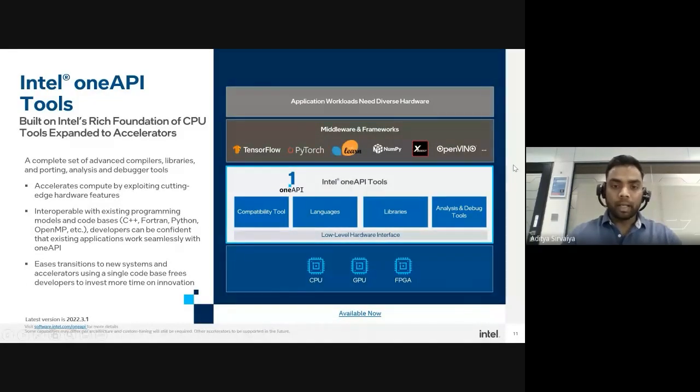Apart from it, it contains these four things. Compatibility tool. So the compatibility tool is basically a DPC++ tool that allows you, let's say if you have a CUDA code that is bound to some hardware, and now you want to make it hardware independent or hardware agnostic, you can use this DPC++ compatibility tool, so that it can do some further optimizations like parallelization and all.